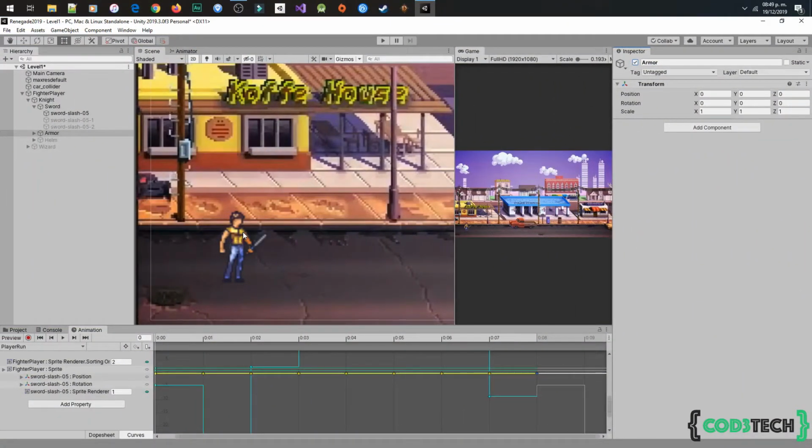Hello guys, in this video we are going to make the adjustments to add the armor in our player's animations. So let's get started. First, we have to add all the sprites to the armor hierarchy and rename them to the correct name, to make it easier when we select the sprites in the animation.